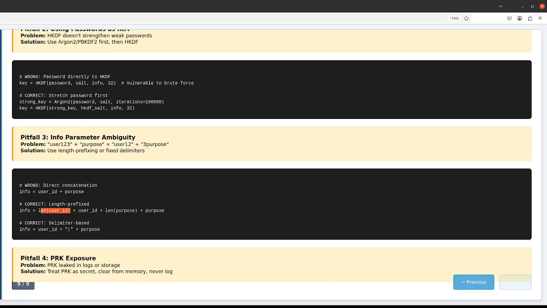Finally, there is the mistake of not keeping the PRK secret. The PRK is just as sensitive as your final derived keys. If an attacker obtains your PRK, they can derive all the same keys you can. Store the PRK in protected memory, clear it when done, and never log or transmit it. Some implementations make the mistake of storing the PRK in a configuration file or database, thinking it is just an intermediate value. Treat the PRK with the same care you would treat any cryptographic key. If you are implementing a protocol that requires the PRK to be stored long-term, encrypt it with a key from your key management system.